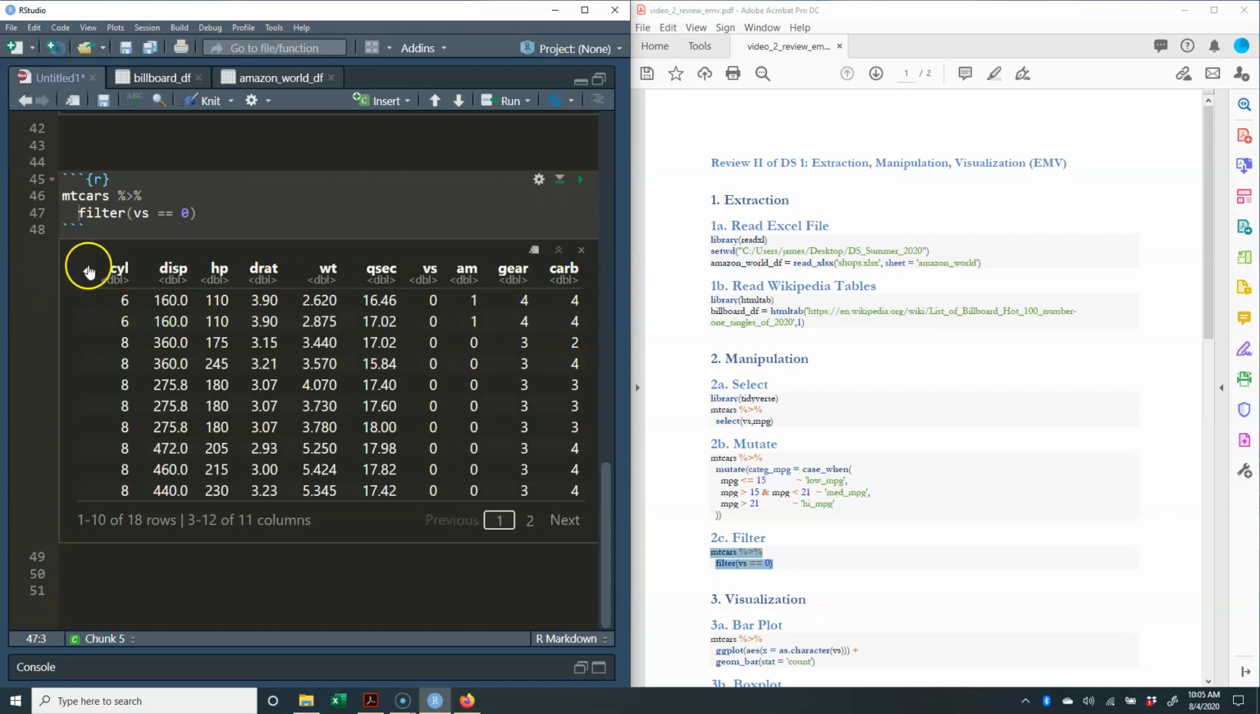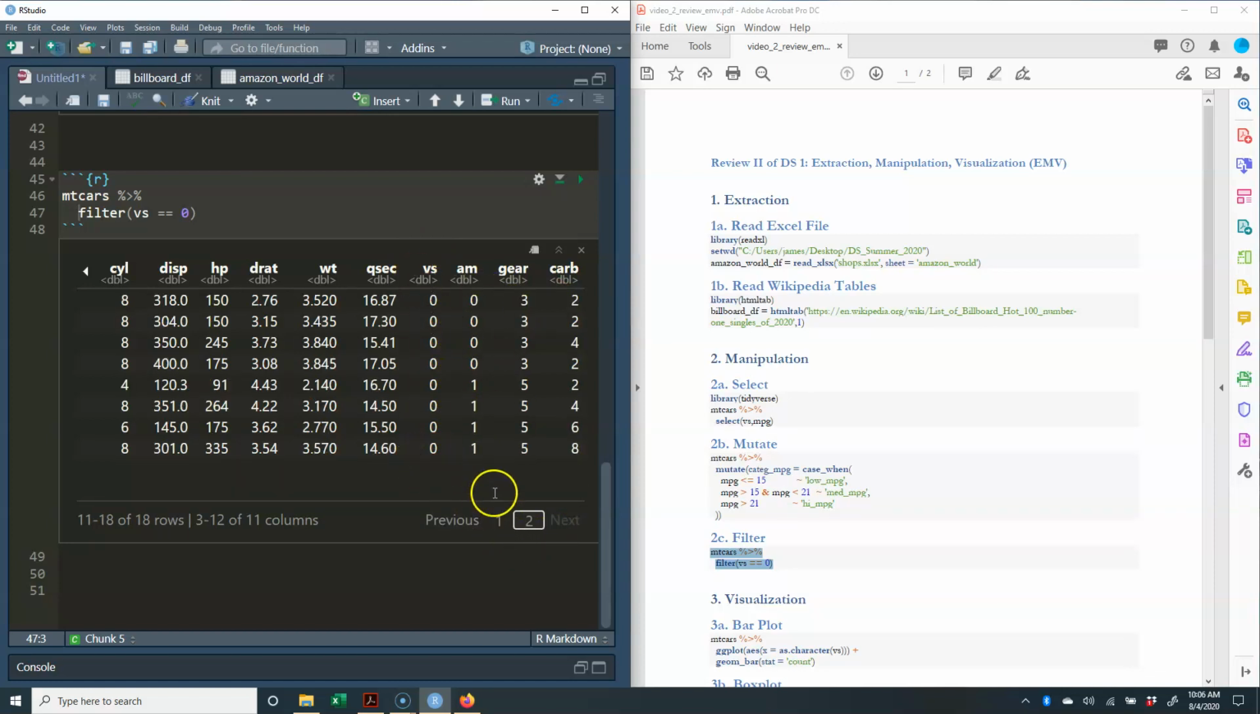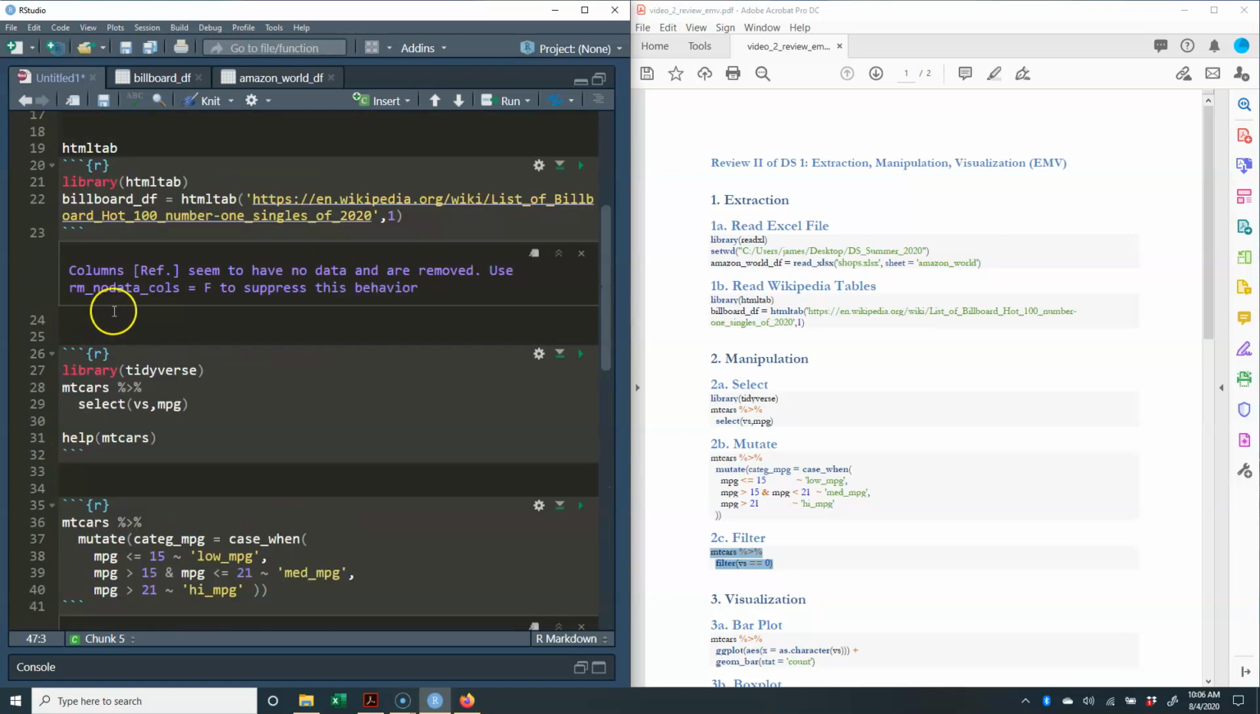So when VS is equal to 0, if you click here to your right, you can notice that all of these are 0. You go to next, that allows you to scroll down to the next set of rows, and all these are 0. So it's doing what we asked it to do. Great. Fantastic.